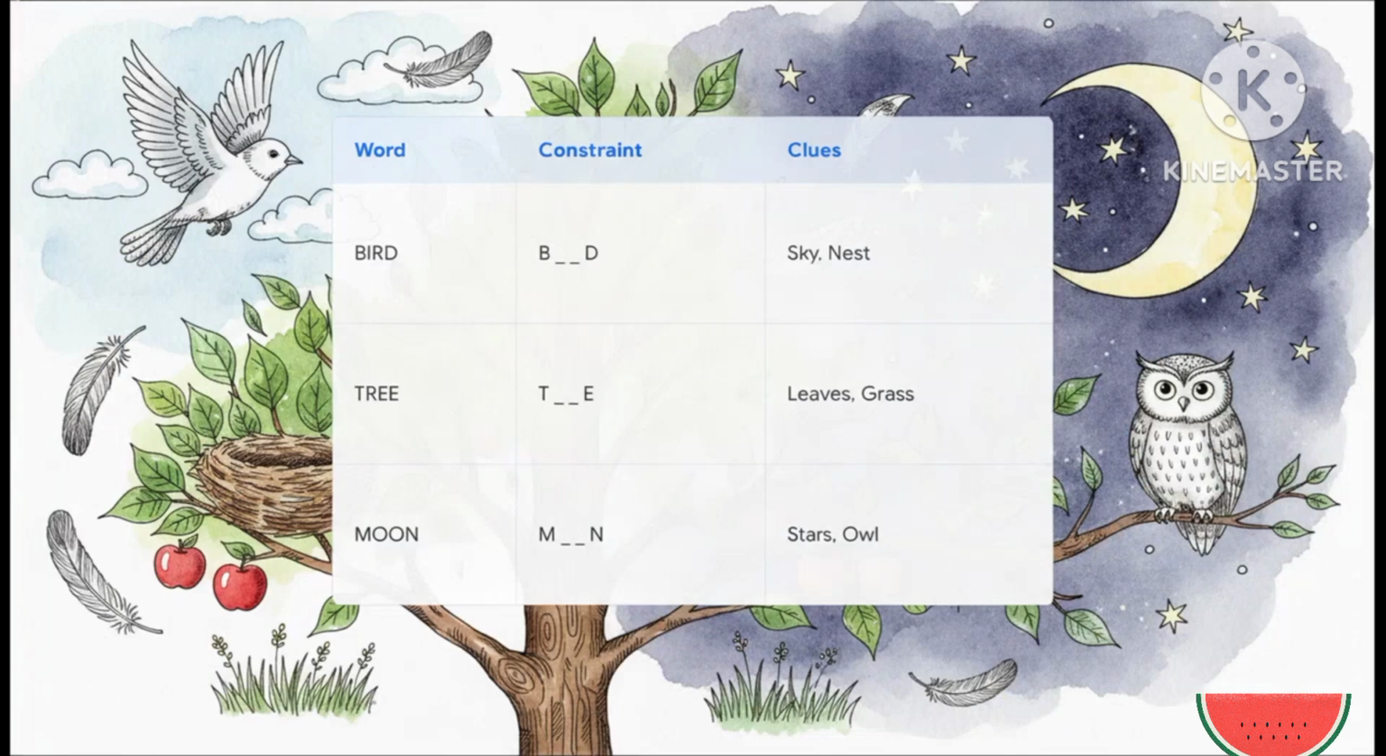And this brilliantly illustrates how seamlessly this formula can be replicated across basically countless subjects. This framework is completely universal. For example, if your target word is bird, your constraint might be B blank blank D, and your visual clues would be a sky, floating feathers, and a nest. If it's tree, the constraint is T blank blank E, naturally surrounded by leaves, apples, and green grass. For a moon, you'd use M blank blank N, set against a dark night sky with some stars and maybe a little owl. It really is that simple.